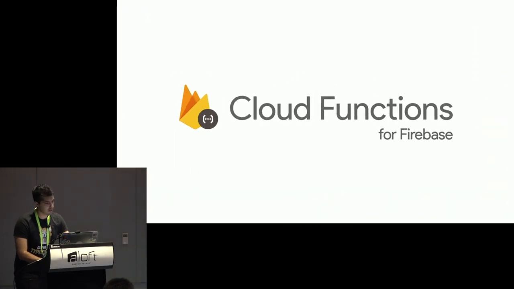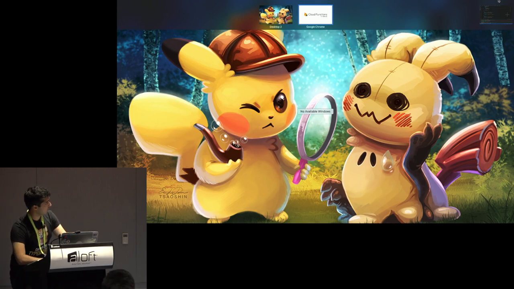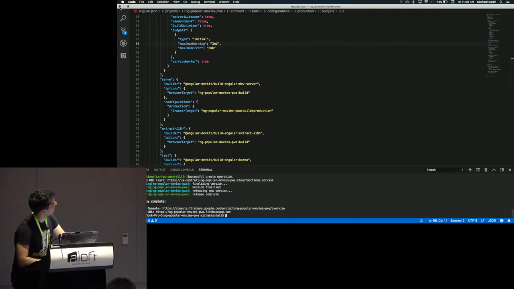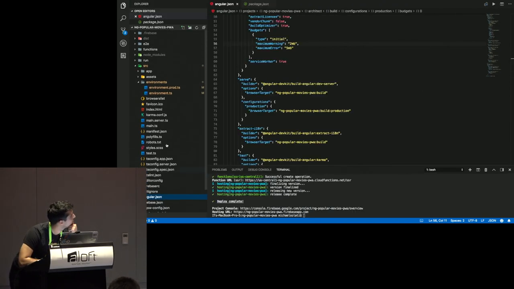And I want to see if I can get some of my code up there. So this is going to be a little difficult. Let's see if I can do this. Functions.